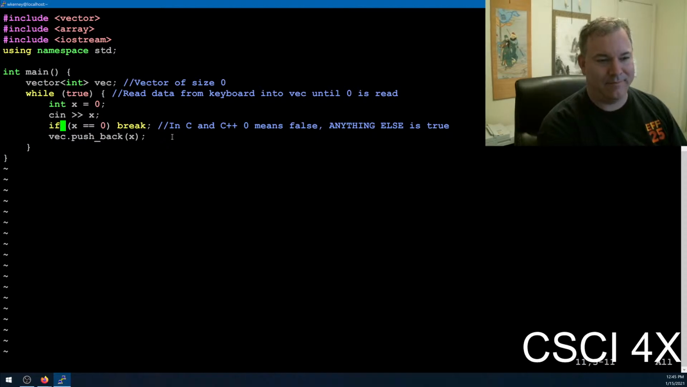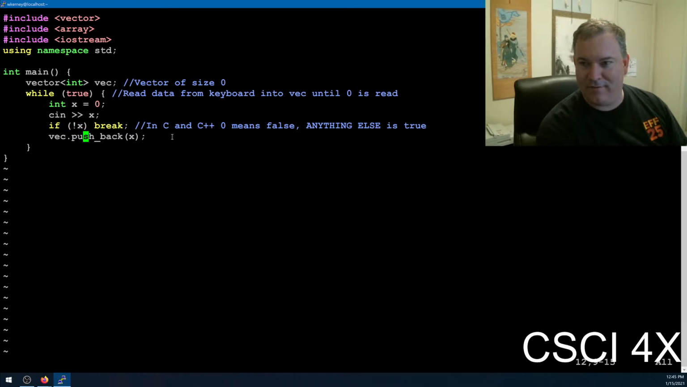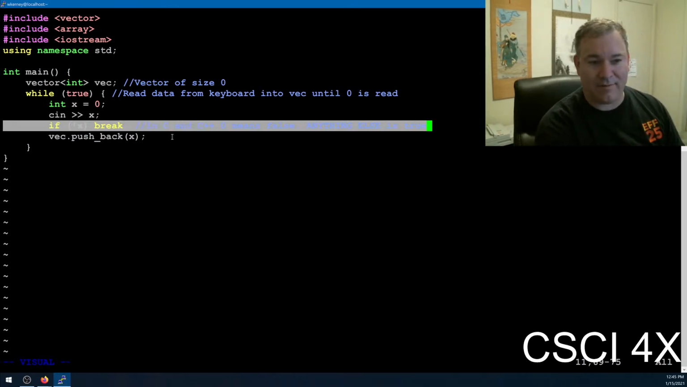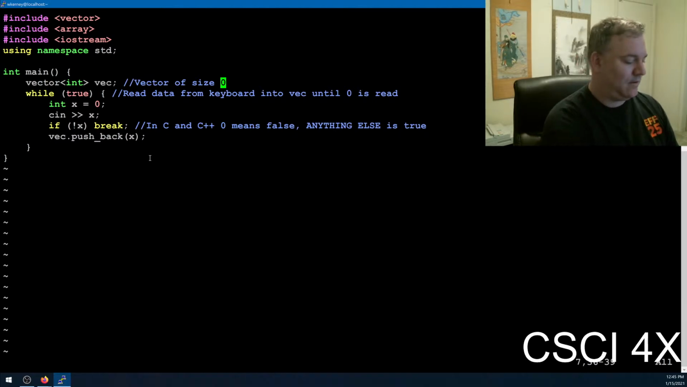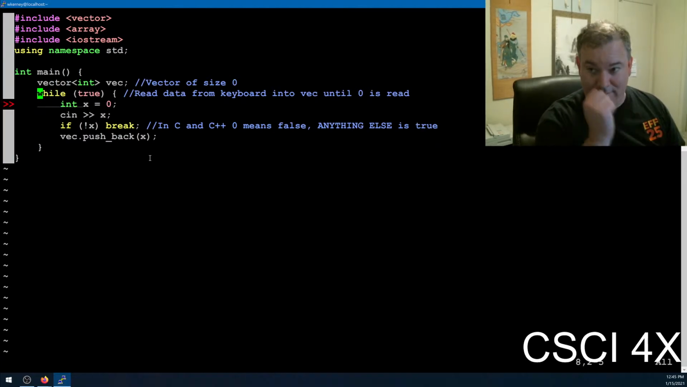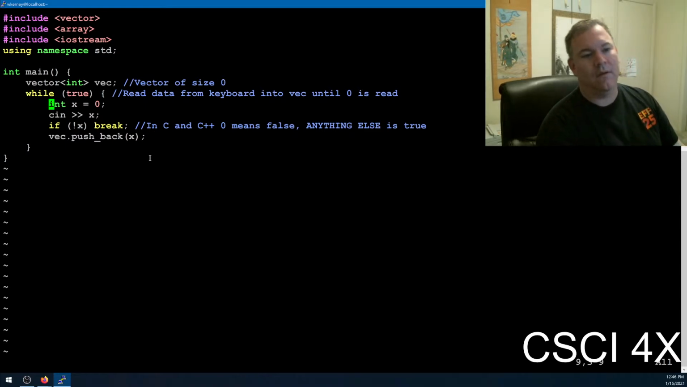And so a very common idiom that people use is, rather than saying if x equals 0, you could just say if not x. So if x is 0, 0 is false, not x is true. It'll break. If x is 0, the expression evaluates to true, and then it calls break. A lot of people made a variable out here, like they made int x out here. I don't think it's necessary. I personally wouldn't.